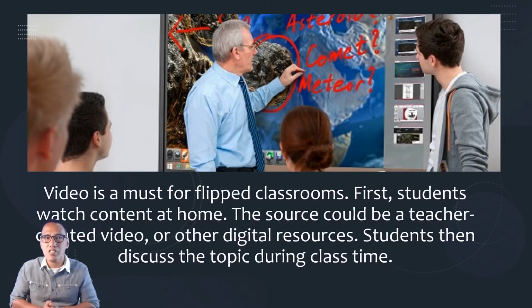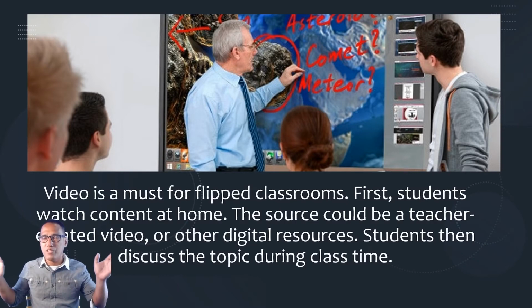Video is a must for flipped classroom. First, students watch content at home. The source could be a teacher-created video or other digital resources. Kaya nga sabi ko, the video lesson that we are going to create should be not for that particular video lang, kundi isang part of a bigger picture.